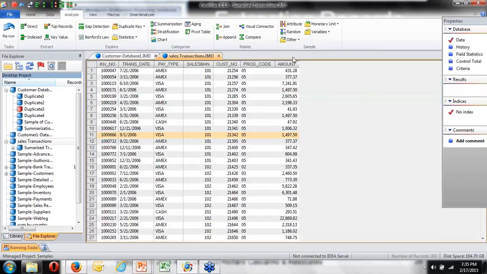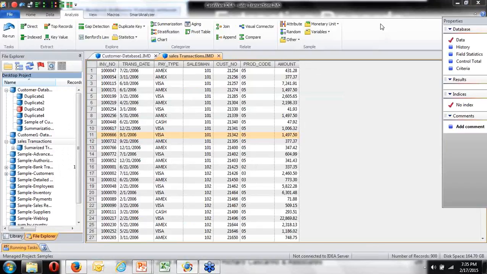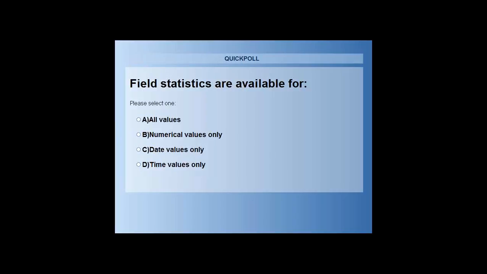Okay, so where does that leave us? Well, it leaves us approximately at another poll. And the poll is looking at field statistics. Field statistics are available for what? All values, numerical values, date values, time values, only which?